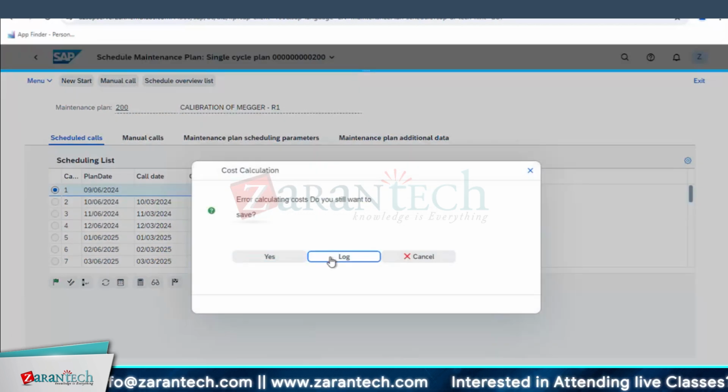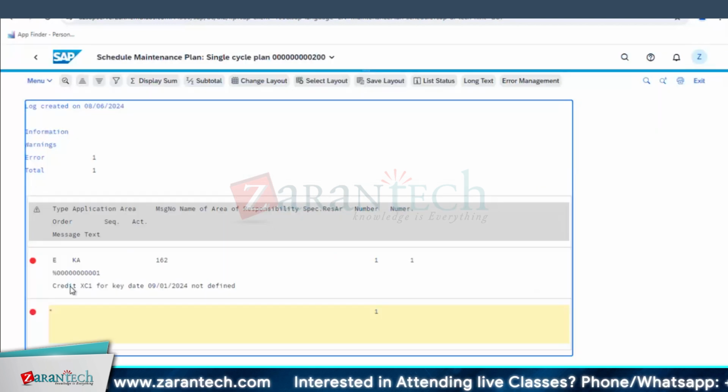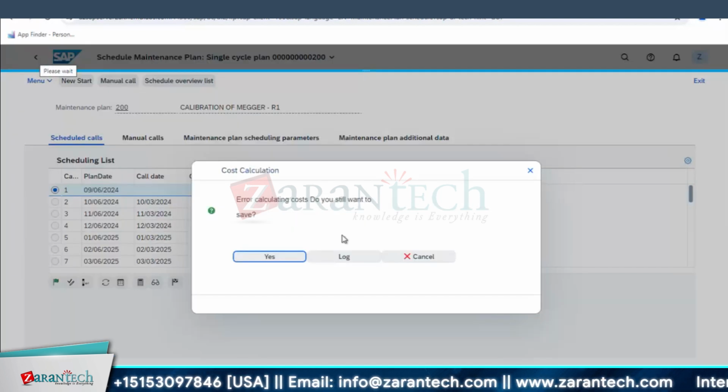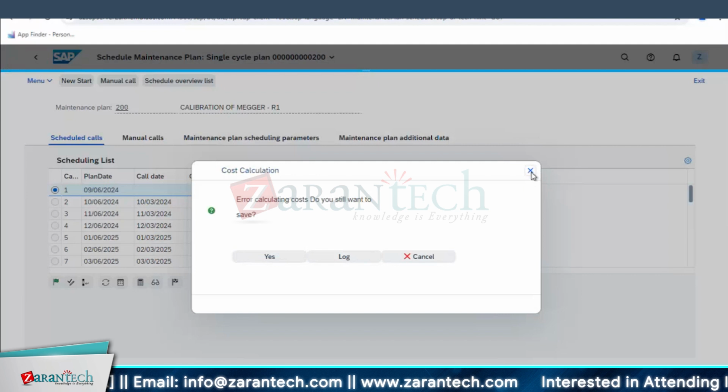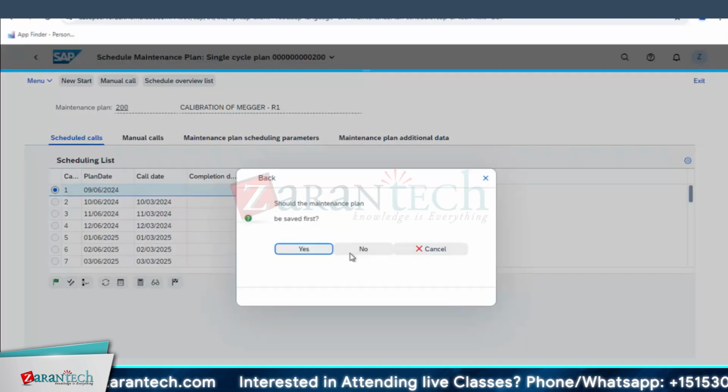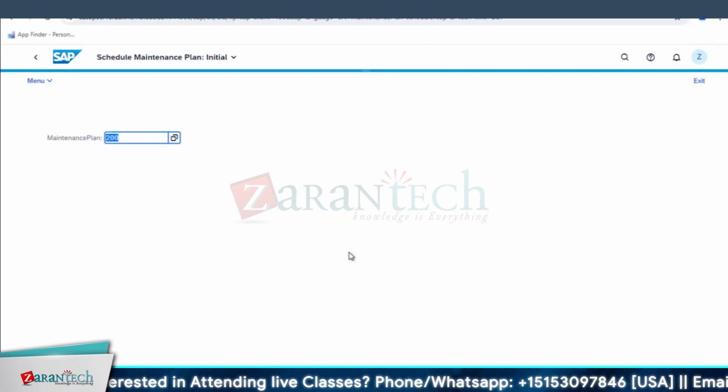Error. Again, is there any log? Okay, it's related to some finance one. It's fine. Which order did we create? We didn't notice. Okay, it is a Z010, right? We have set the maintenance item.